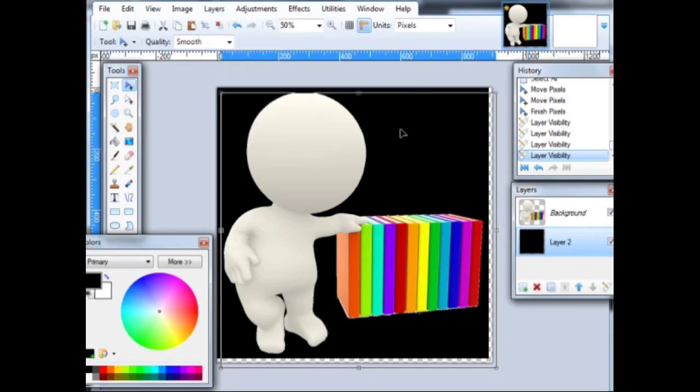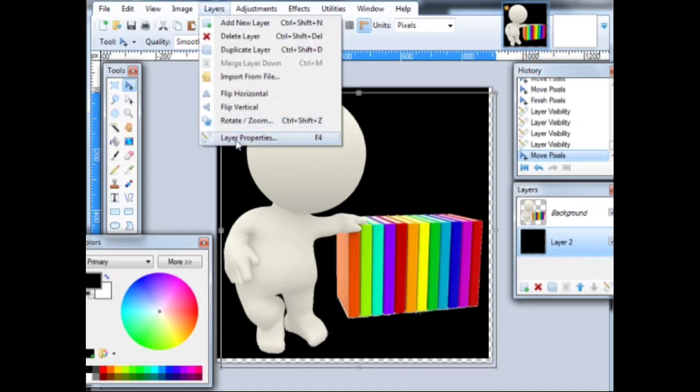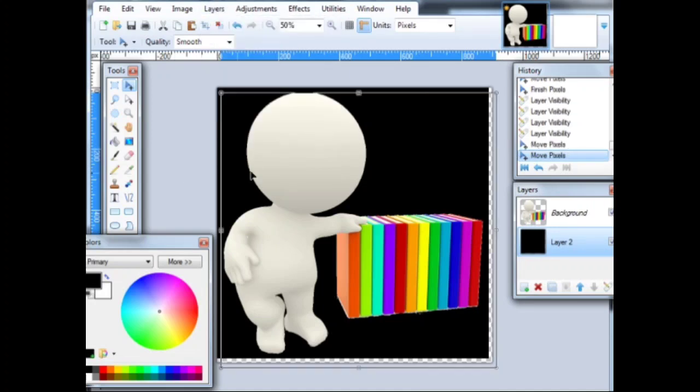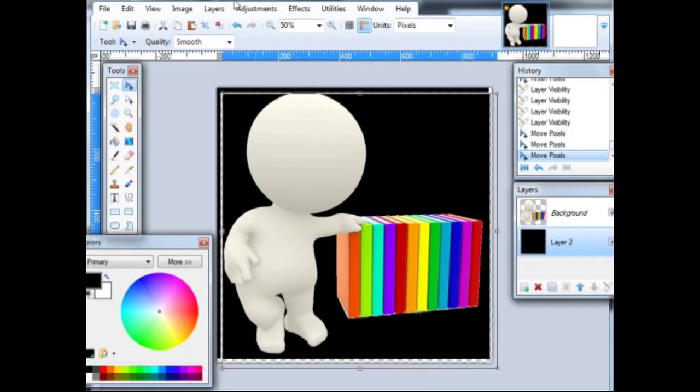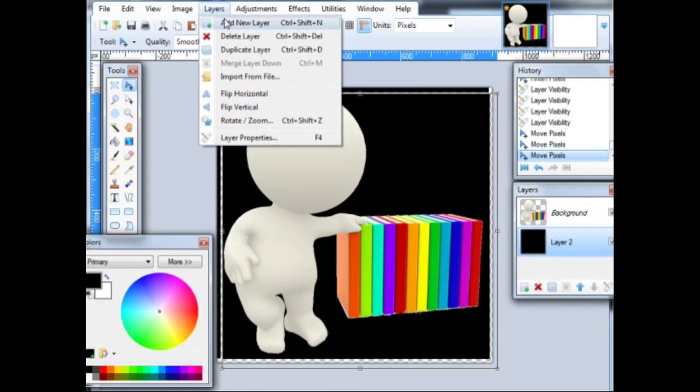Now, I'm actually going to walk you through step by step on exactly what all of these mean. So what I want to do is use this previous example where we removed this object, this little fellow here with his books, from the background. And I want to place him on a different background. Now, of course, add a new layer.